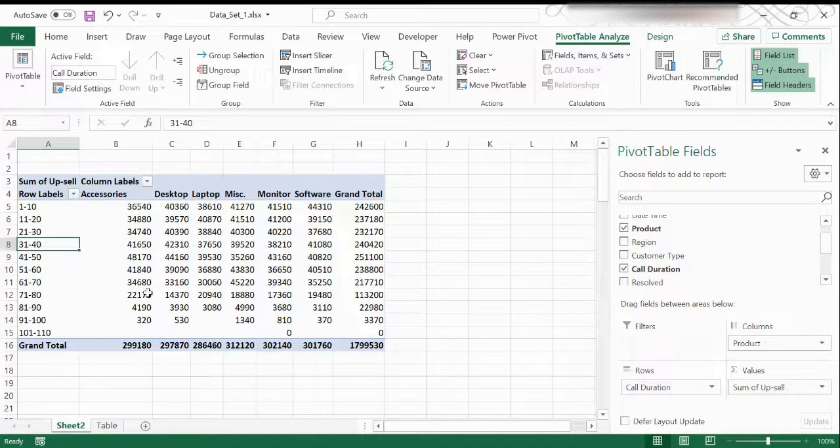Grouping helps us to understand data in a proper way. It is easy to remember the values.